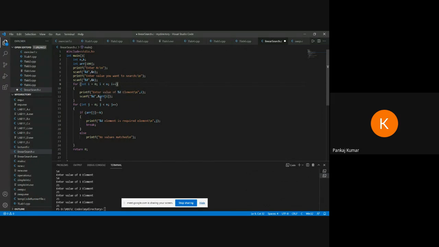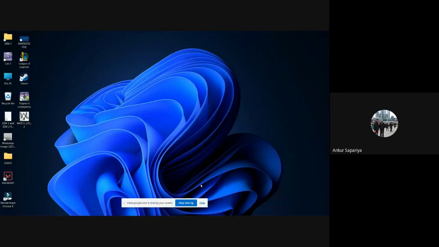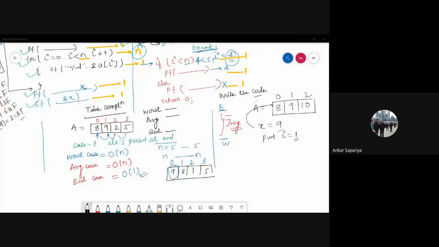So you can scan the size. Okay. So can you run this code? Not a duplicate value. Okay. Okay, correct. No value match. Correct. Thank you, Ankur. Okay, sir. So anyone have a doubt? No doubt.